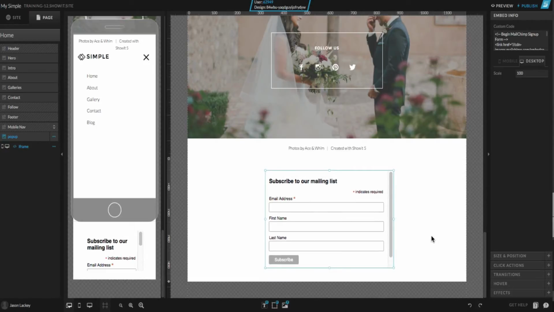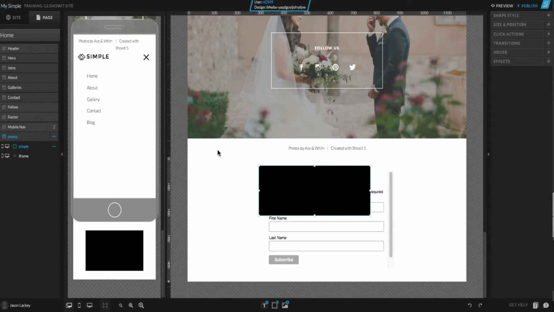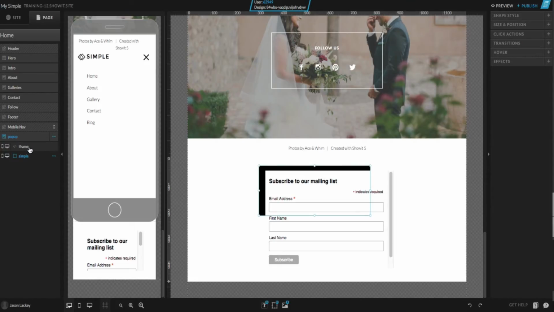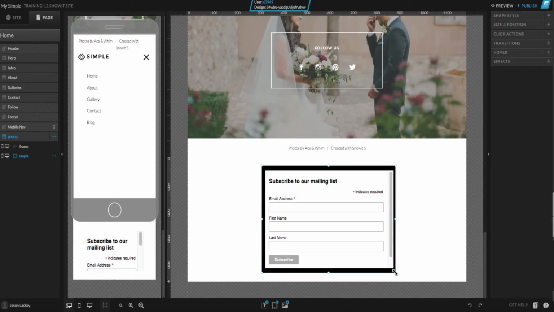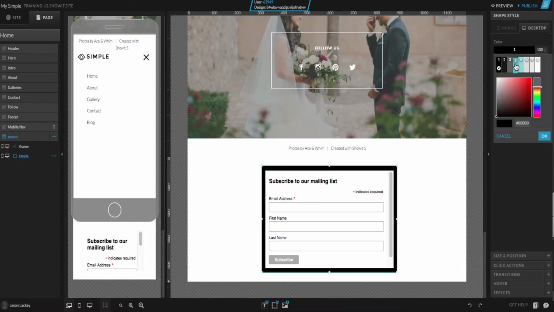Okay. And then what I'm going to do is add a little square box behind the form so that it looks like it's a little box popping up on top of my site. So to do that, I'll add the rectangle widget down here. Then I'm going to move that object behind my embed code widget. Then I'm going to scale this box to be just a little bit bigger. That looks good. And I'll change the color of that to make it look a little bit better.